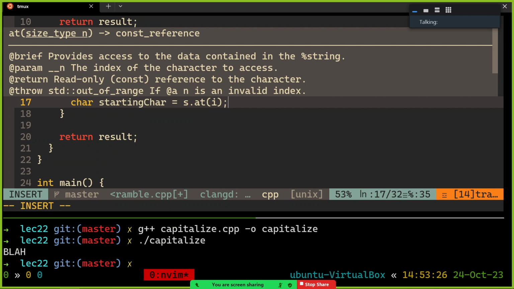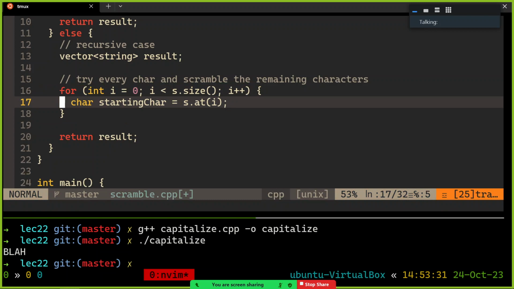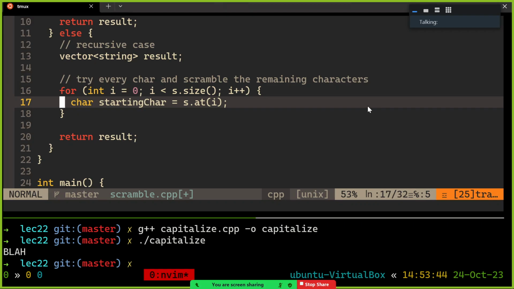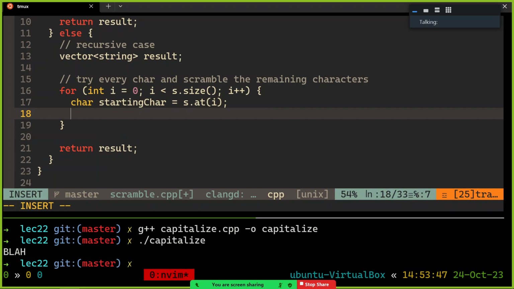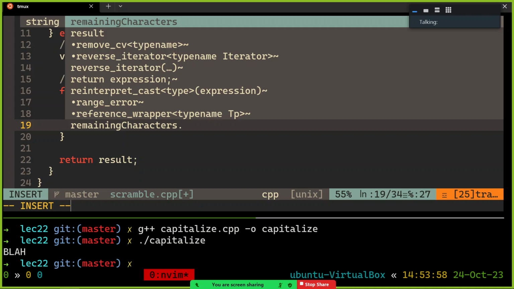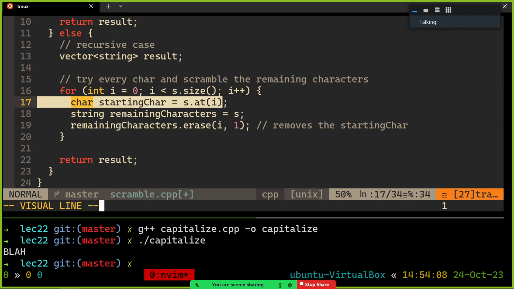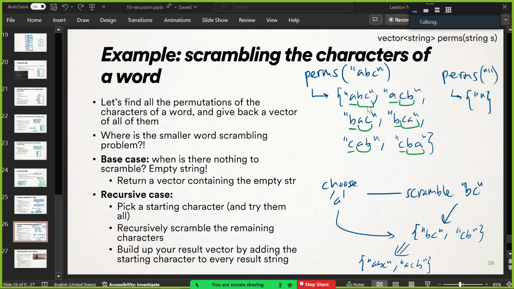Everybody gets a chance, because we're going to try this loop everywhere. And then I need to make a string of remaining characters. Like, if I picked the B as the start, I need to compute the string AC, that's the rest. I need to chop off the B somehow to compute a smaller string that contains the remaining characters. So how can I do that? String remaining characters. That's just S without that index, right? So I can say remaining characters dot erase, at index i, one character. That would remove the starting character that we just chose. That's chopping off whatever is at i. That's beautiful. So now here's the smaller string. Like, if I just chose A, I chopped off the A just now, and in the remaining character string, I computed BC.